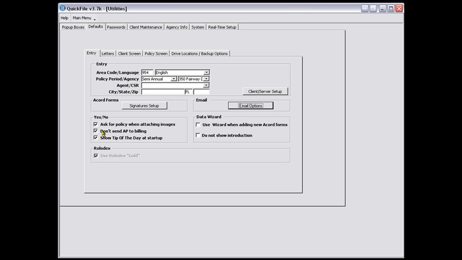Next, we have don't send AP to billing. AP stands for additional premium. It does not stand for accounts payable. It stands for additional premium. I'm going to harp on that until I'm done. But it does not stand for accounts payable. What we don't want to do is send any additional premium to our billing screens, because that'll just mess up our billing. Very important that we just leave that alone. The only time that you would ever create a bill for additional premium is if you're doing agency bill.